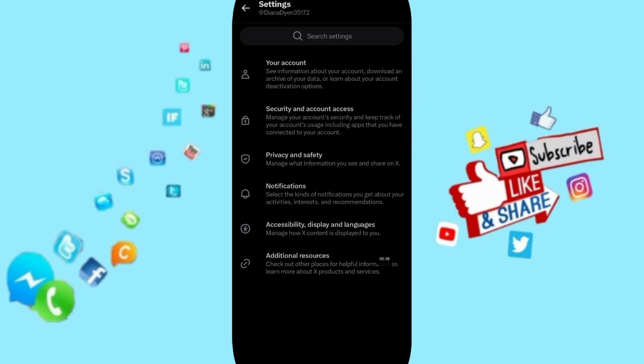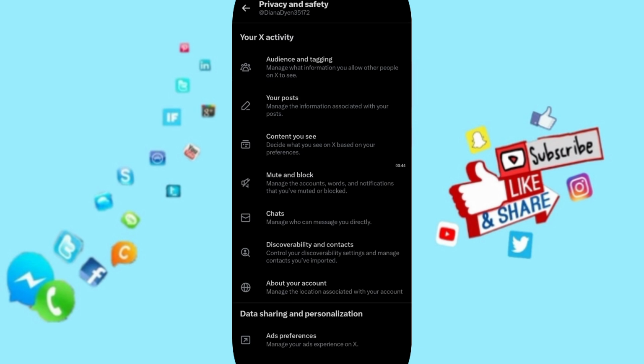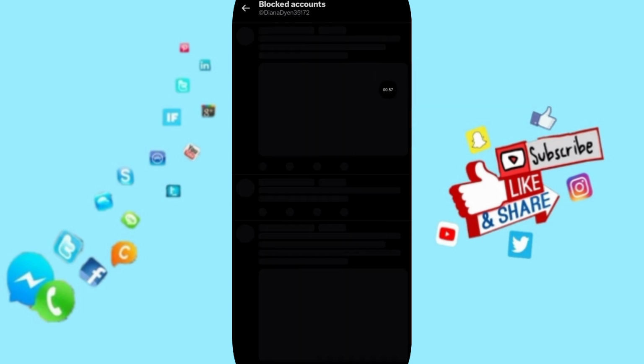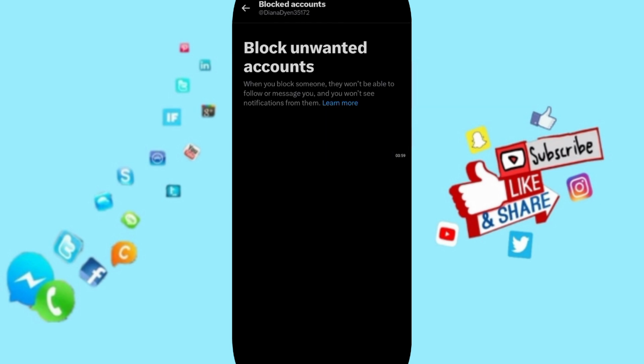And then in this list of settings and privacy, what you will find is this page of privacy and safety. Then here we'll find your mute and block list. And then here in this page you will find blocked accounts, and in this window you can find all your blocked accounts if you blocked anyone.